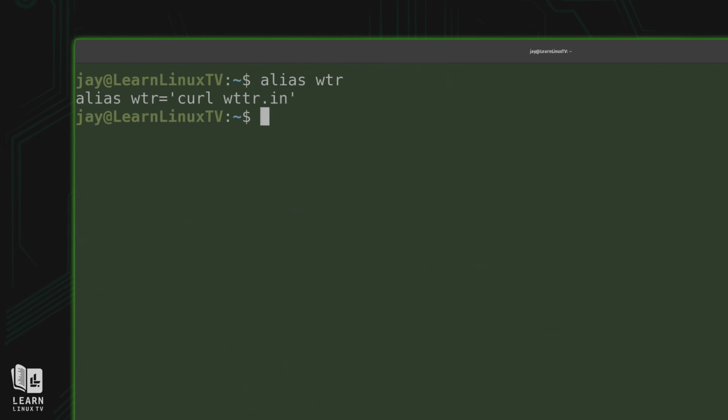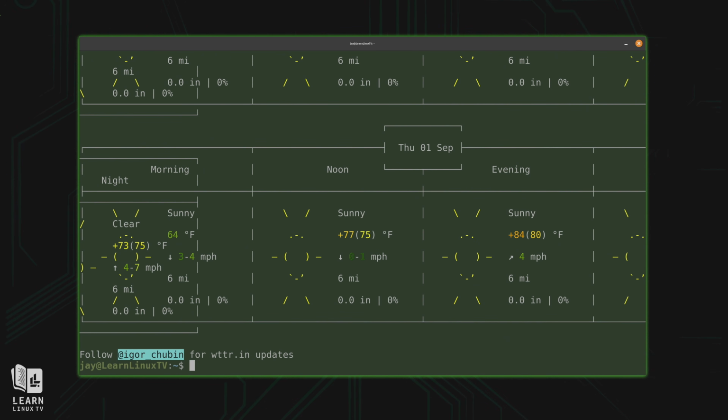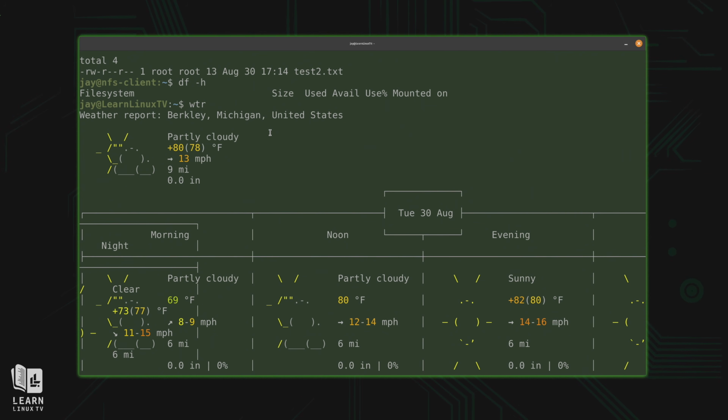And it actually takes a look at my location as well, which is really helpful. I don't even need to give it any arguments. I simply type WTR, and the weather shows up in my terminal. How cool is that?